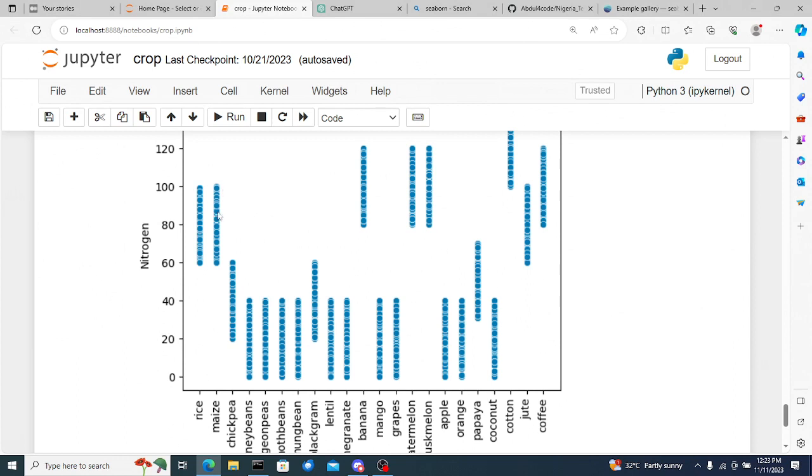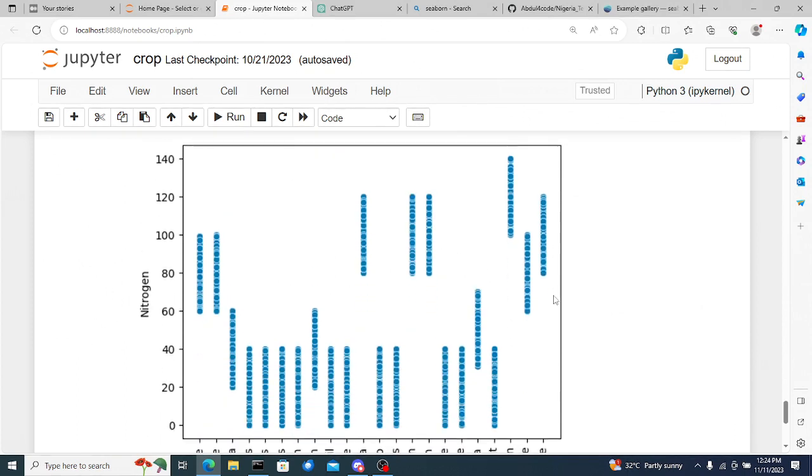Are we there? Rice, maize, probably jute. You know why? Because they are distinctive even with nitrogen alone. I plotted only nitrogen and I can see them standing out. Now the one that is going to be most easily differentiable is this one.